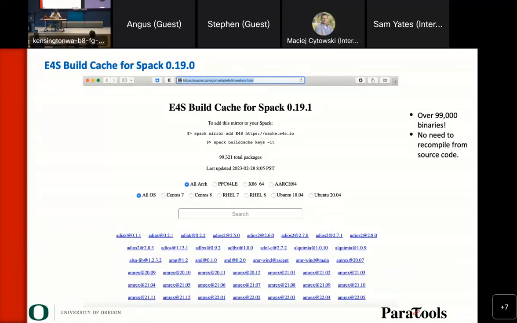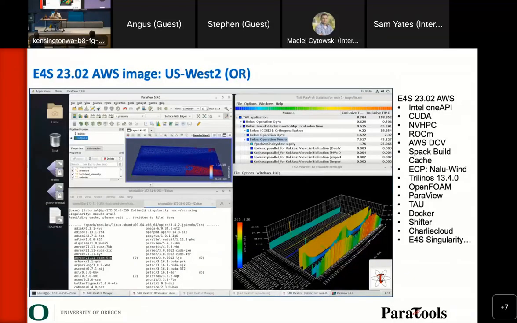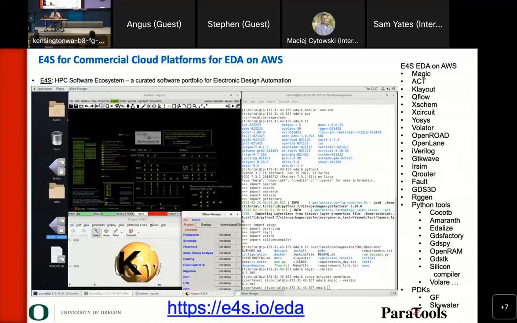You can see an example with many of the Python tools already in your path, and you just have to say import TensorFlow or PyTorch, and you can see the versions, 2.11 and 1.13. And when I say show me what GPU it is, it does show me the H100 Hopper GPU that's in my lab. And we have binary caches, over 99,000 binaries that you can use.